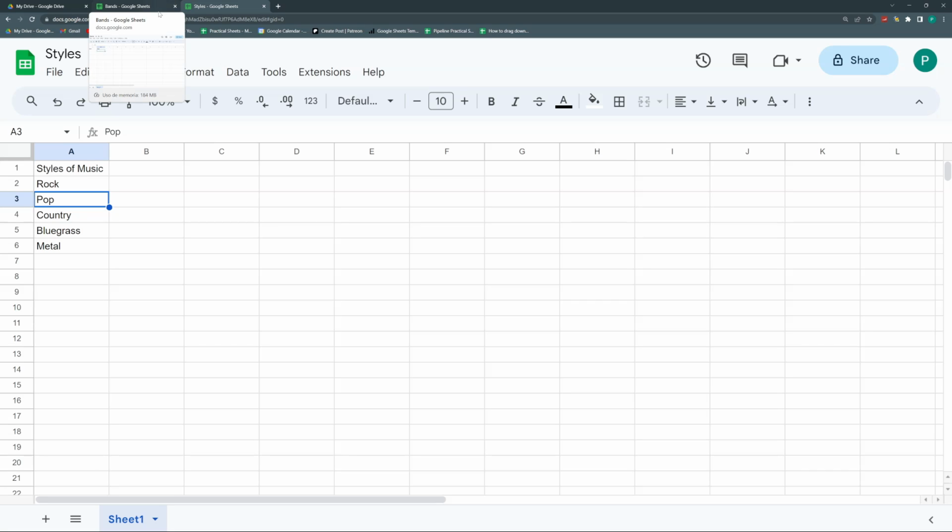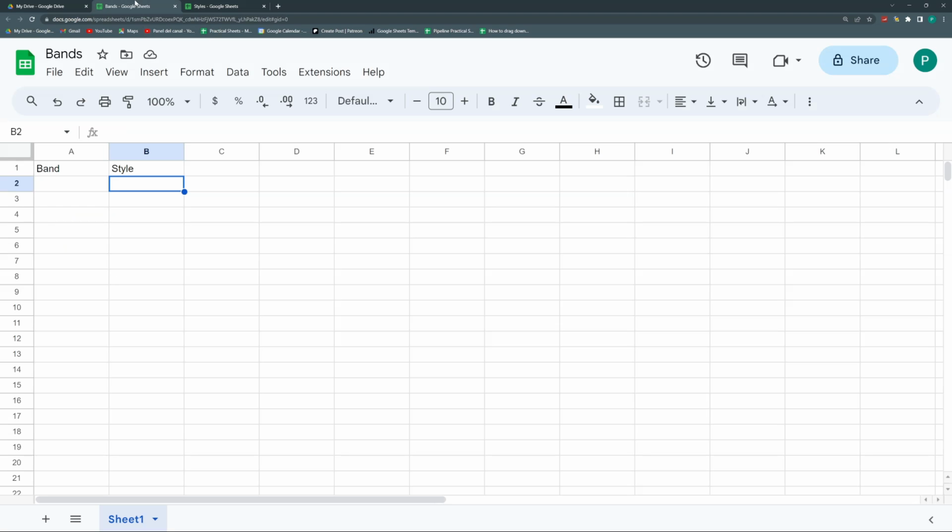So I want my dropdown to always bring the styles from here. So the first bad news is that I cannot do it directly. I need to always operate indirectly with an import range or a code from Google Apps Script. So let's first do it with the import range. So what I'm going to do is go back to my bands. I'm going to bring somehow these styles of music, maybe here or maybe even in another sheet I'm going to call auxiliary or aux.